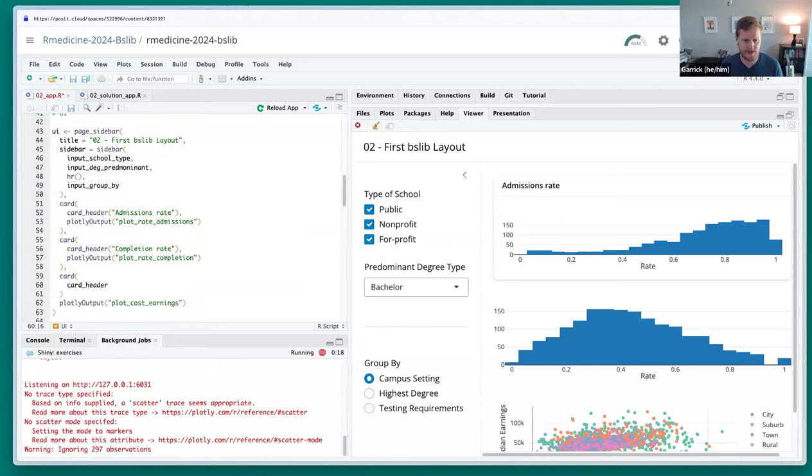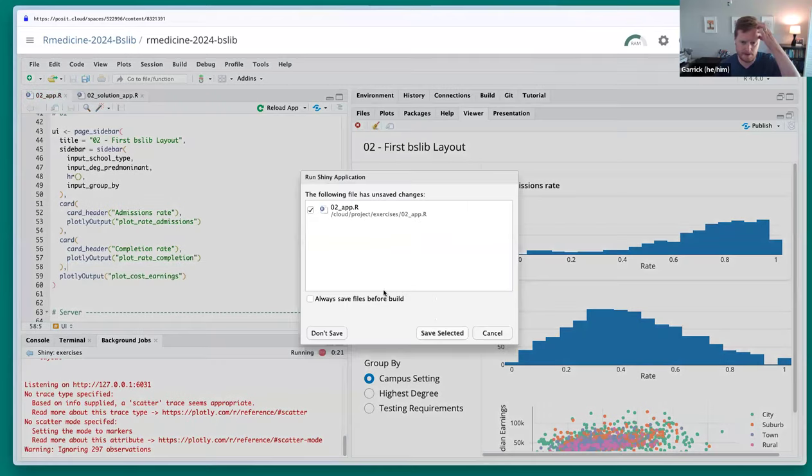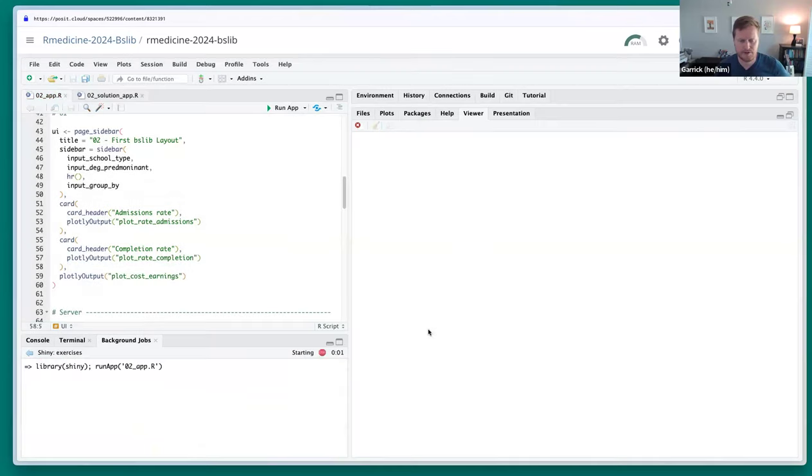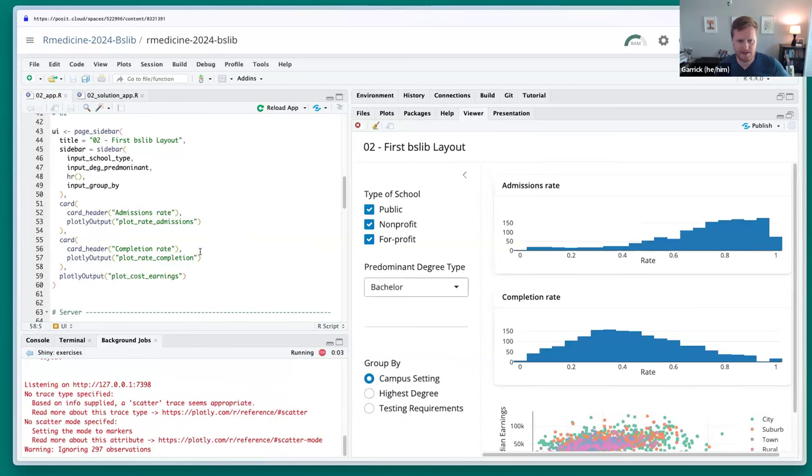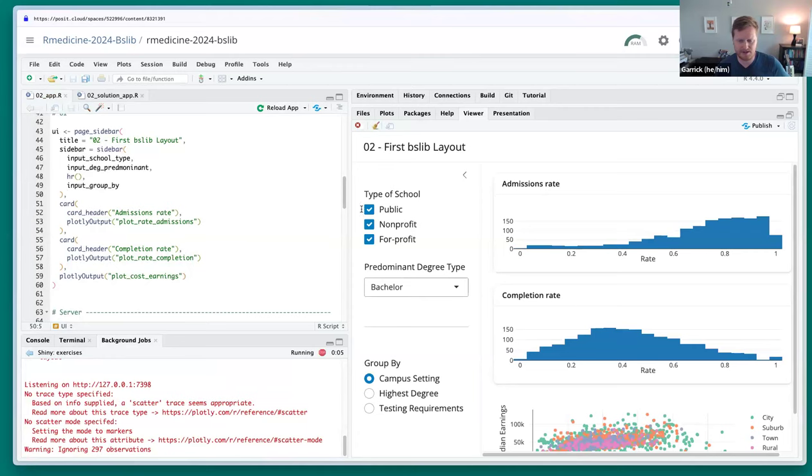Card header. Actually, hang on. Let's just do these two as cards. And then I'm gonna try one other thing. So once you get here, that's pretty good. So you have these two cards.